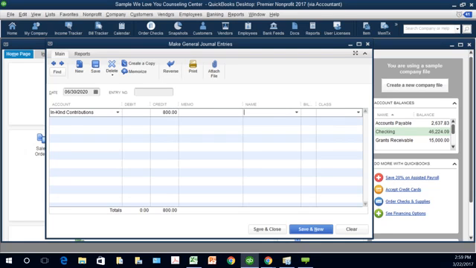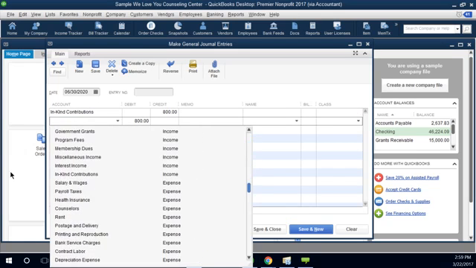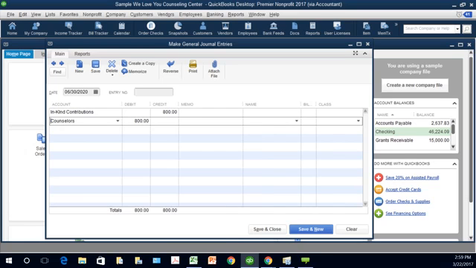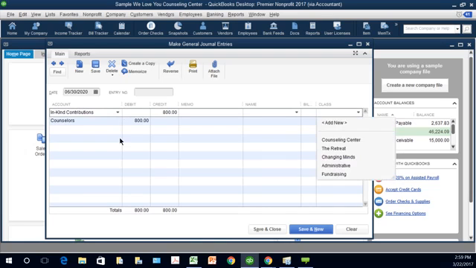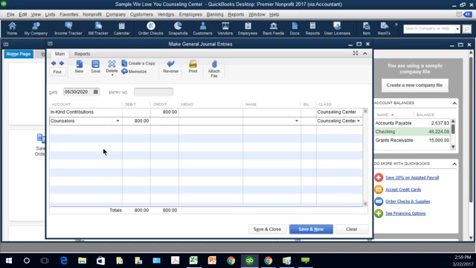Okay? And then the other side of the entry, that would go to whatever expense account you normally would have put it to had you written a check for it. Okay? So I'm going to put it to the counselor's expense account. Now, of course, you'll want to also put it to an appropriate class. This is a counseling center, and their main program is the counseling center, so we'll put it to the counseling center. So as you can see, what we've done here to record this in-kind contribution is we've made revenue go up, and we've made expenses go up. So we haven't really affected the net profit and loss at all. I'm going to go ahead and save it.